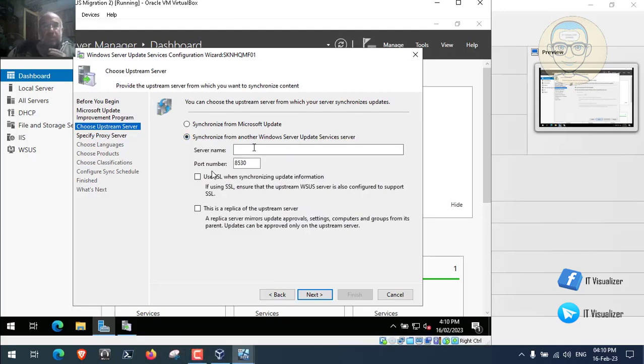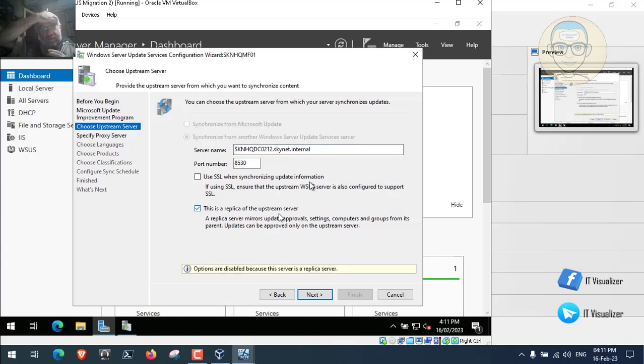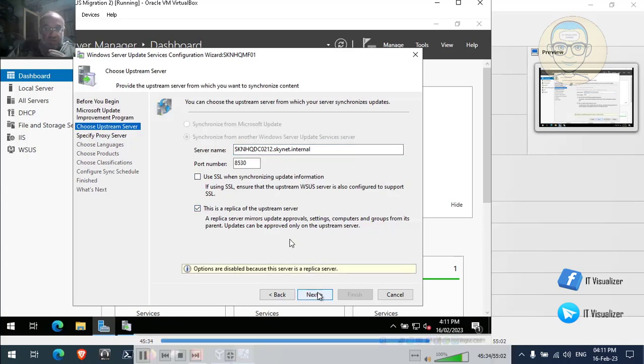Okay, so we'll put the full WSUS server name, or the full domain name. Okay, sknhqdc0212.skynet.internal, and then tell it this is a replica of the upstream server. Okay, options are disabled because this server is a replica server.